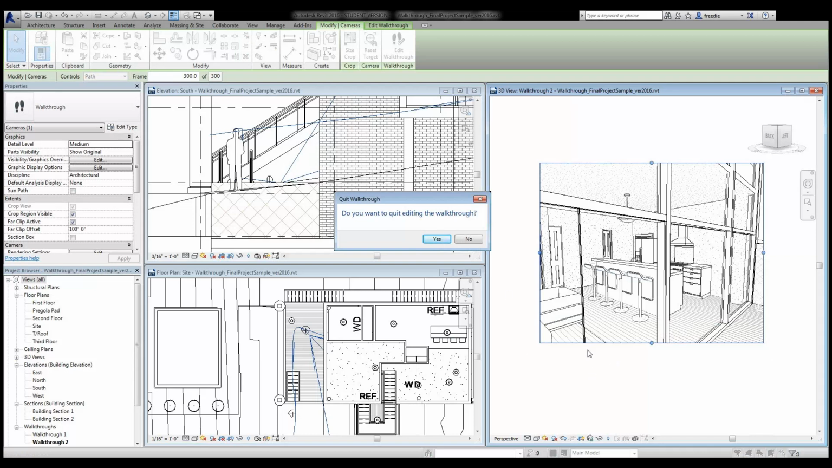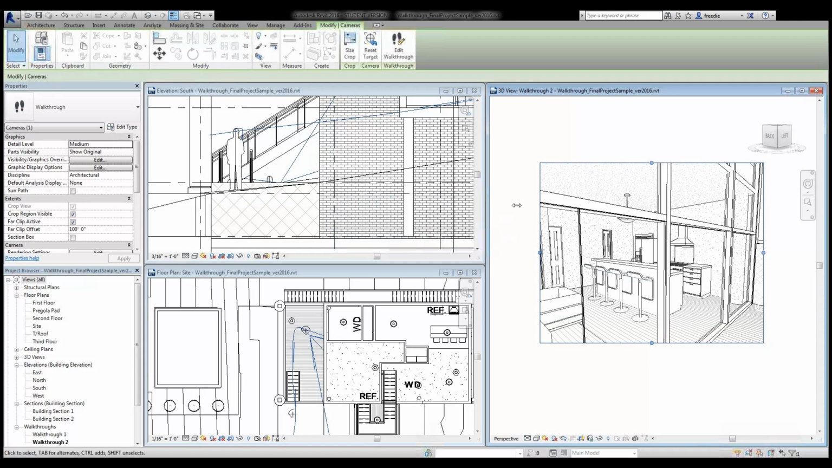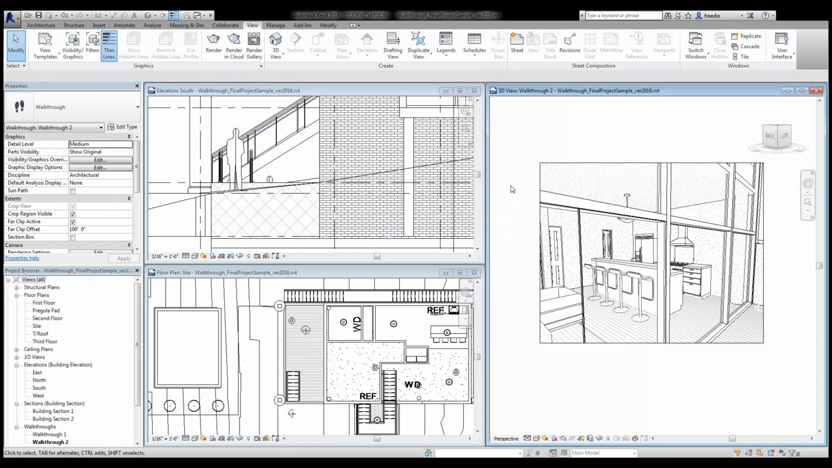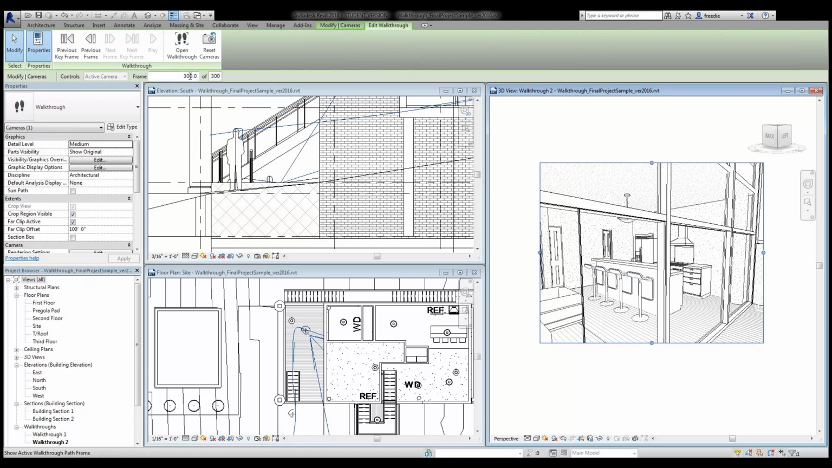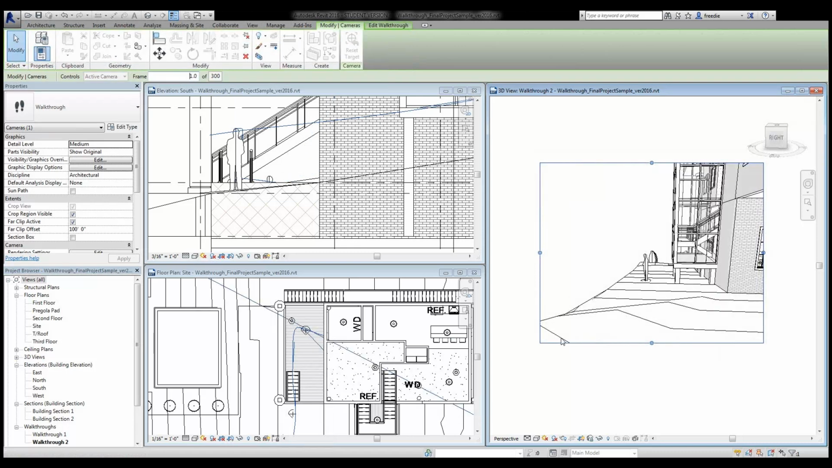By clicking on the background here, you're quitting the editing of the walkthrough. I'm going to hit yes. And if I want to return to the walkthrough, I click on the 3D view of the walkthrough, click on the frame here, and launch under Edit Walkthrough the very first keyframe, the very first frame here, which is number 1. Enter. This is the beginning of the animation.